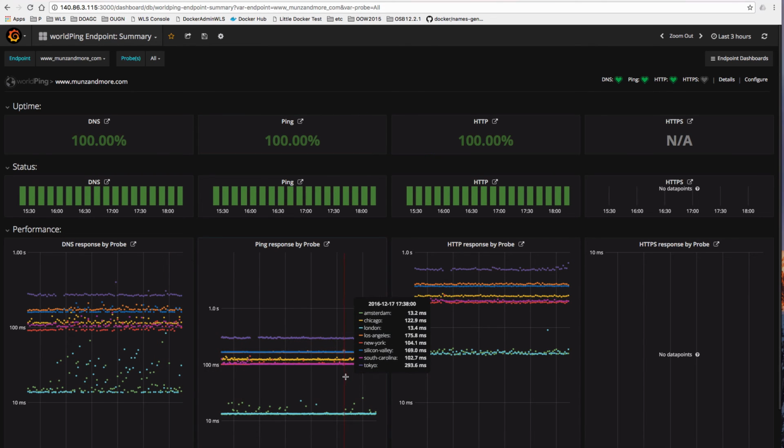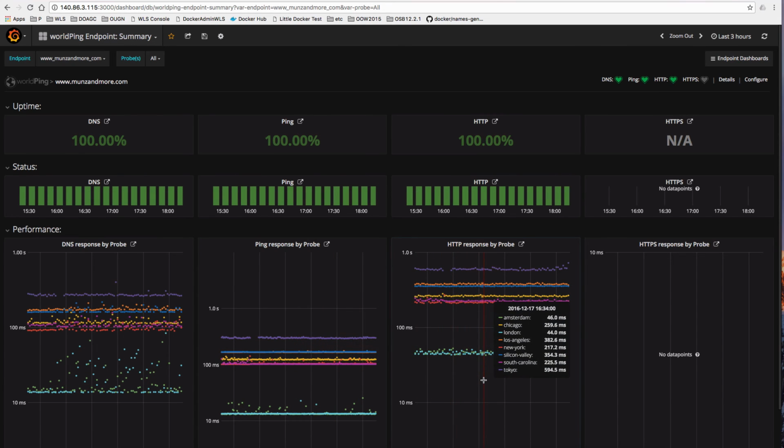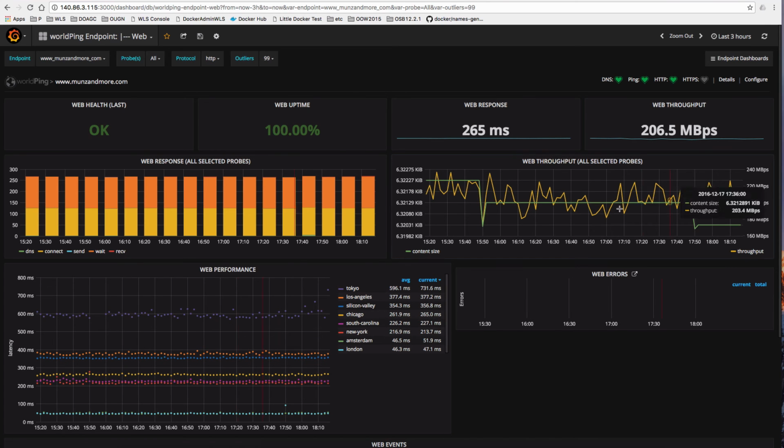Ping values are more homogeneous. There are more details available, for example for HTTP. Web response times for Munich and more.